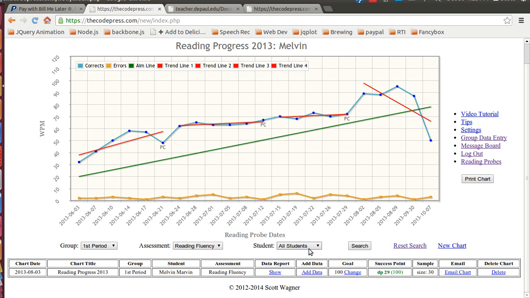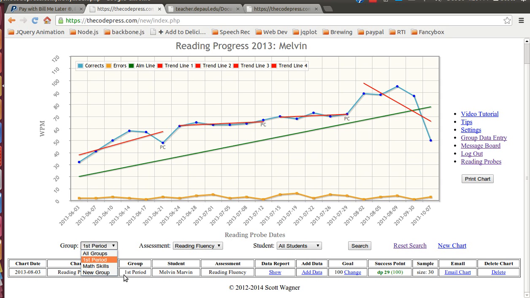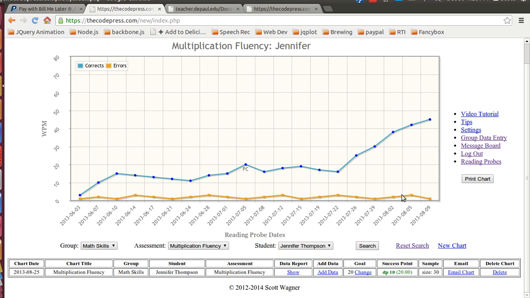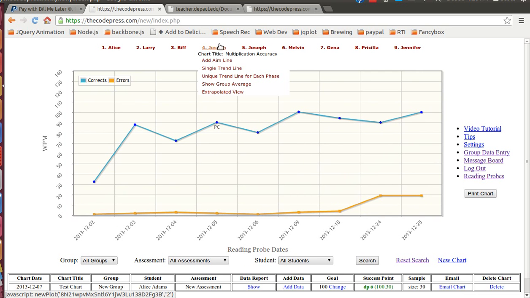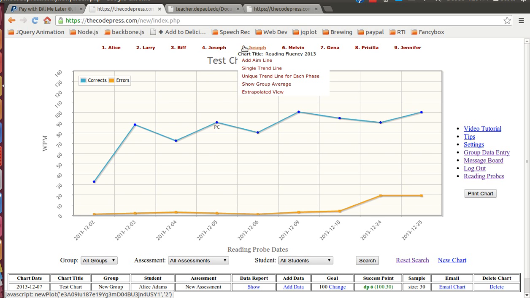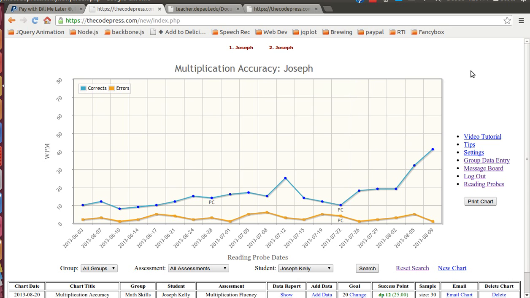This search form is very handy if you have a lot of students and a lot of different groups. It will help you to be able to view only the students' charts that you want to see, and make things easy. I could pick the math skills group, and let's say I just want to see Jennifer Thompson's. So I'm just seeing her chart. I'm going to reset this. I do have a student here who has 2 charts. He has one for multiplication, and the other is a reading fluency chart. So if I just wanted to see all the charts for a particular student, no matter what type they are, I could just click on the student's name, and I can see both of Joseph's charts.